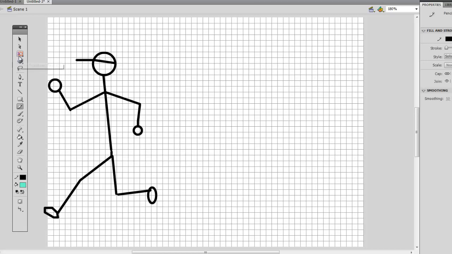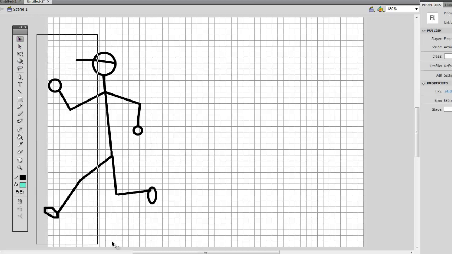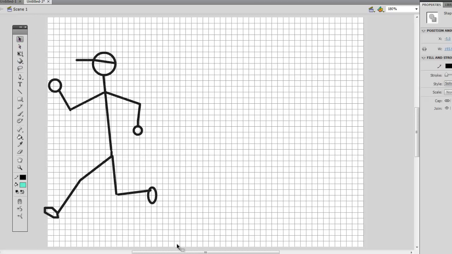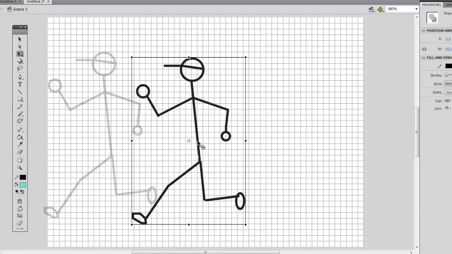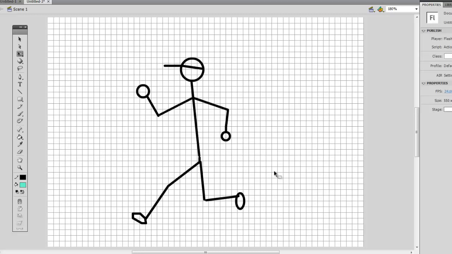Now I want to move the whole thing over, so I'm going to choose the select tool. I don't want it there. And the transform tool, free transform, just to move the whole thing over. I want it over here away from the edge and move it right to the center of the screen. Hit escape. Alright, we want to color in the feet and the hands so that we can identify which is the left side, which is the right side.